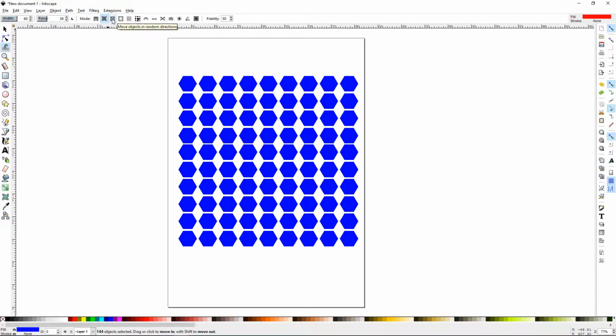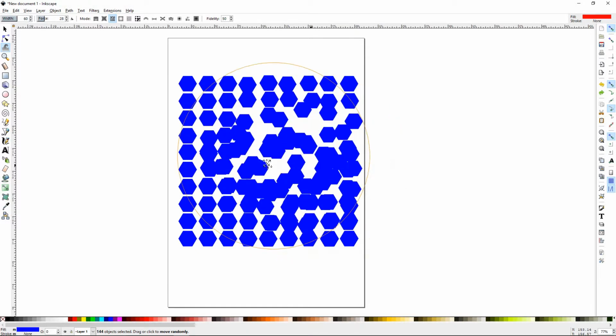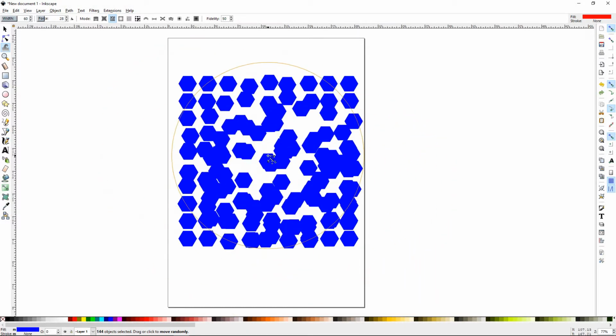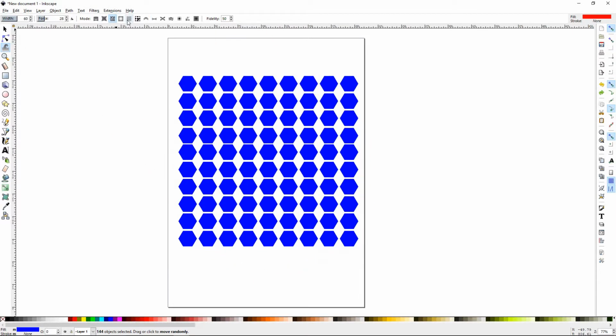This next one is move object in random direction. The random direction is good if you're doing something like stars or you want to put leaves blowing in the wind, something that's very random. This sort of helps make things more random. I'm going to left click and hold, and there you go. Everything's getting jumbled up. Control Z.